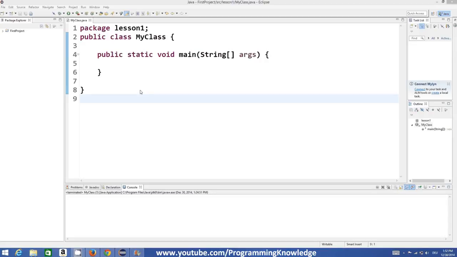Till now we have seen the procedural part of Java. Now from this video we will see some of the object oriented aspects of Java, and first of all we will see what are classes and how we can declare classes in Java and how we can use classes in Java. So first of all, what is a class?